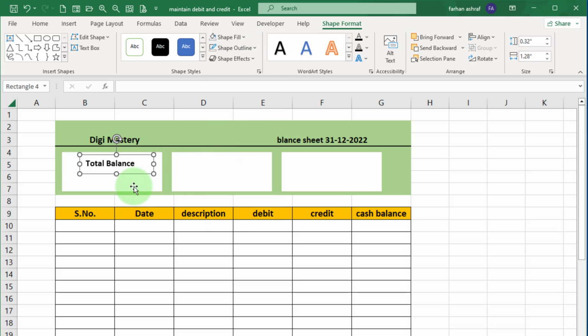Select this text box. Press Ctrl and with mouse drag and make a copy like this, and write here total credit, and here we write cash balance. Now almost our balance sheet structure is complete.